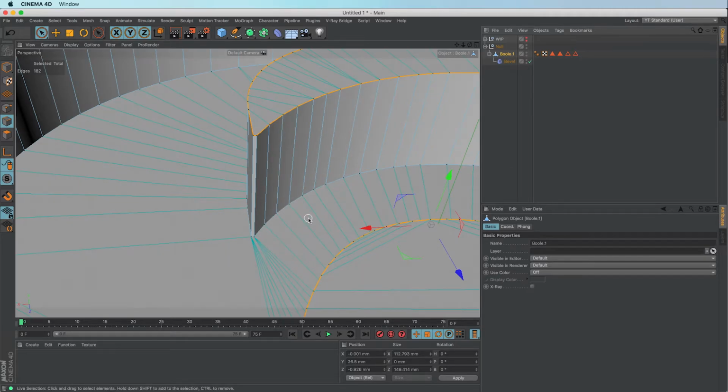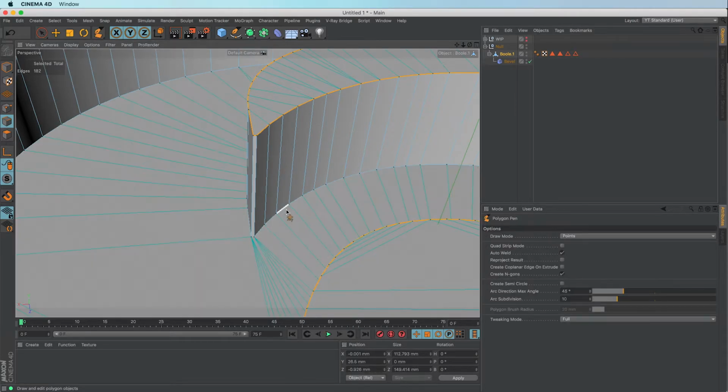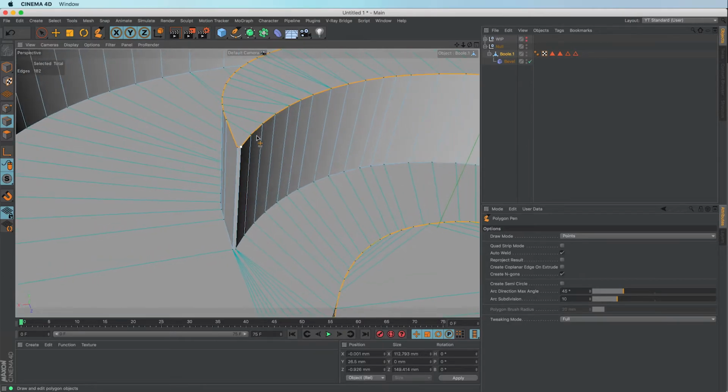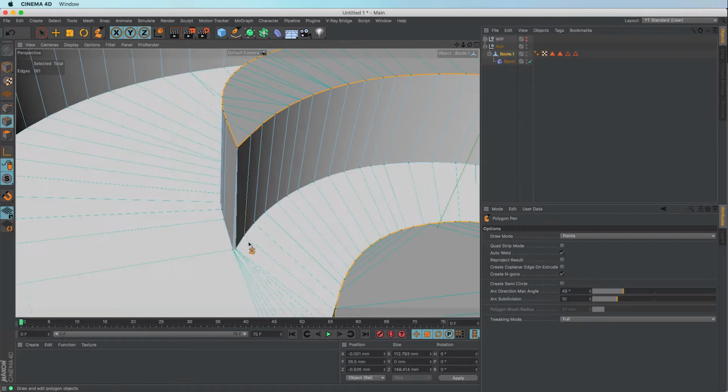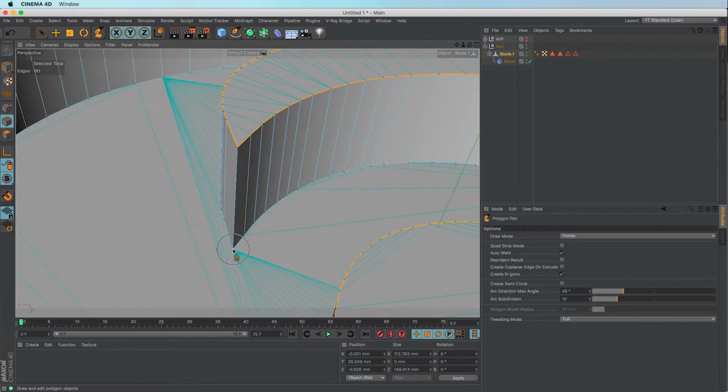So I'm going to go back to the Polygon tool, Polygon Pen tool, and we're going to get rid of some of the extra structure here that we don't want. These edges are far too close together. They're virtually the same point, but not quite, and that's what it doesn't like. So we need to just simplify it a bit.